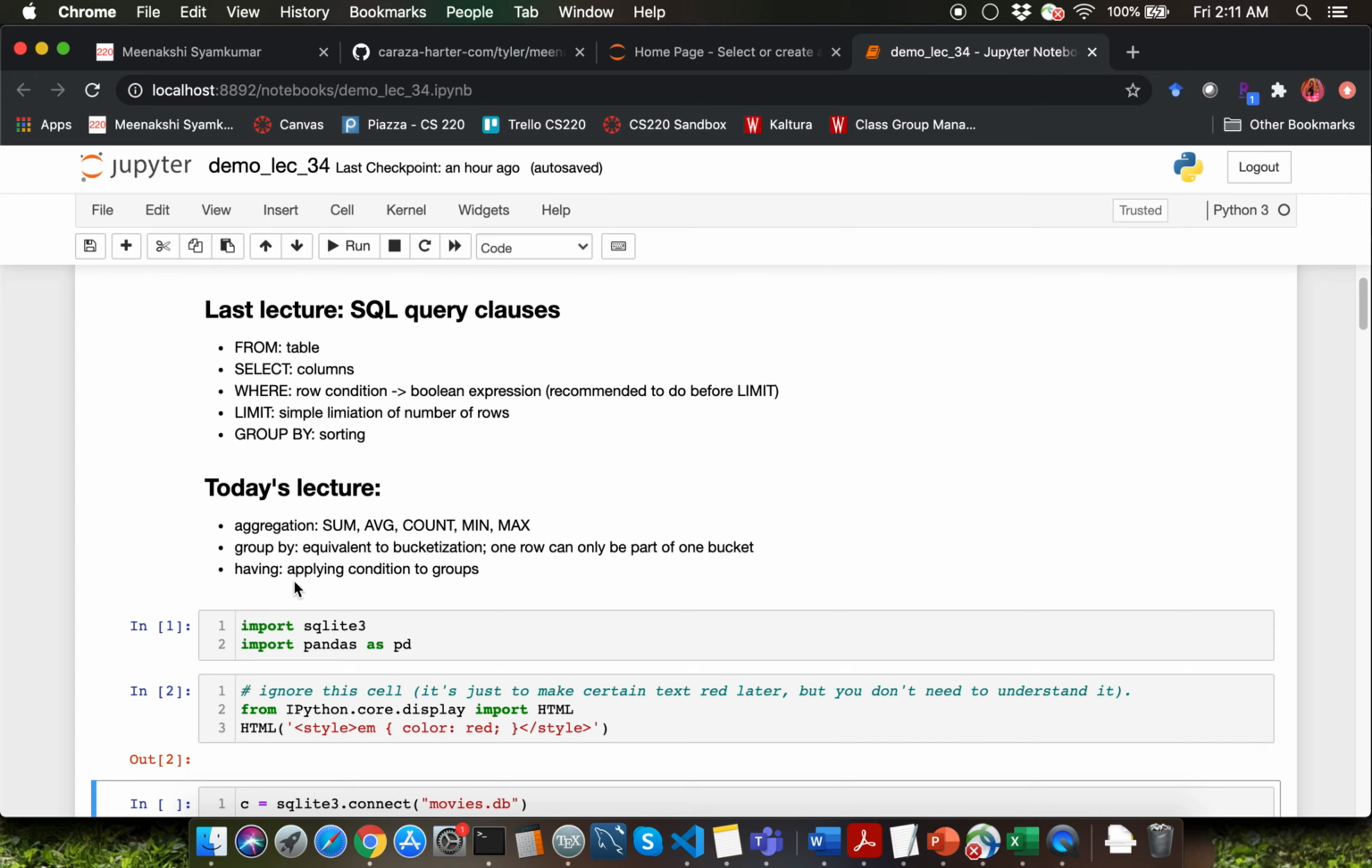The last keyword that we are going to be discussing as part of today's lecture is something which is called the having keyword. Once you have been able to bucketize your data based on specific groups, having clause enables you to apply specific filtering condition to those groups. Having is sort of equivalent to where, but at the level of groups instead of at the level of individual rows.